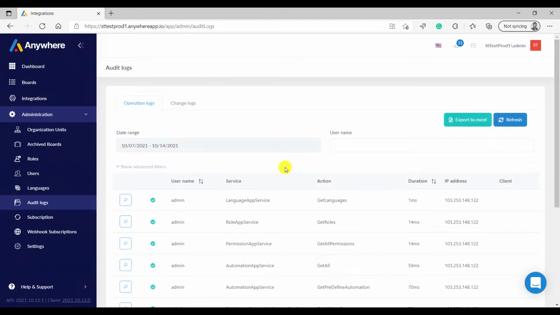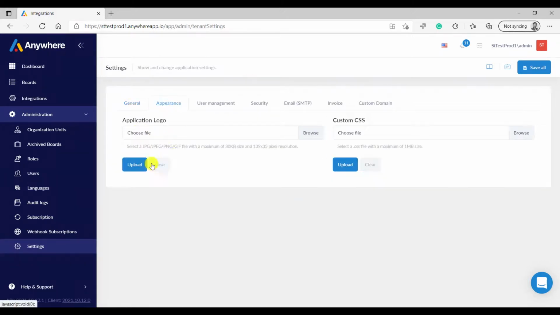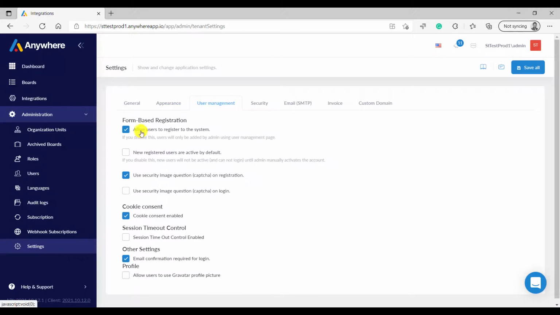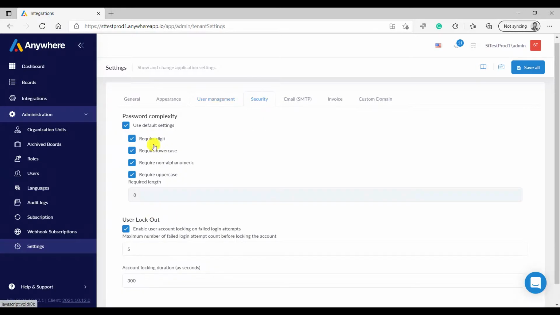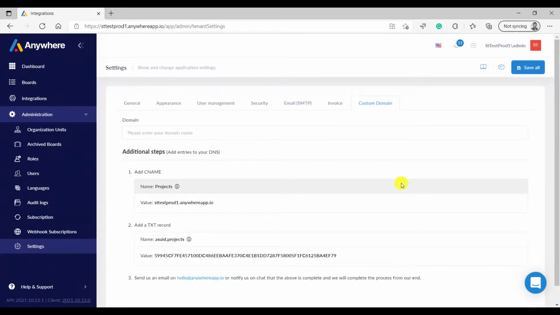Finally, audit logs. Every operation, every action taken within Anywhere by all your team members is audited. So you can export it to audit anything that you want. You can manage your subscription from the subscription tab. And finally, we have the settings, which allow you to change your time zone and your logo. It allows you to manage your user settings, whether you want to use two-factor authentication or not, and security settings. And if you are on the right plan, you also get 100% white labeling, so that you can use your own custom email and your own custom domain. So you can get rid of the Anywhere brand name.